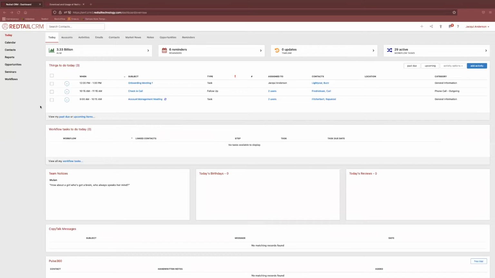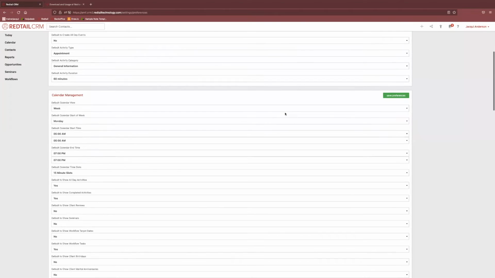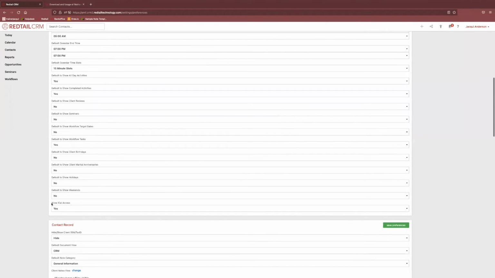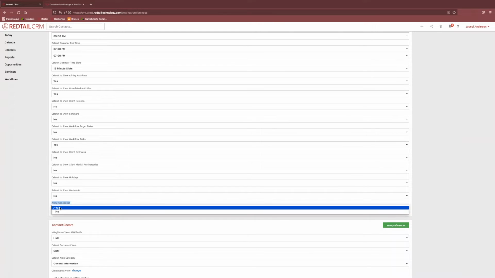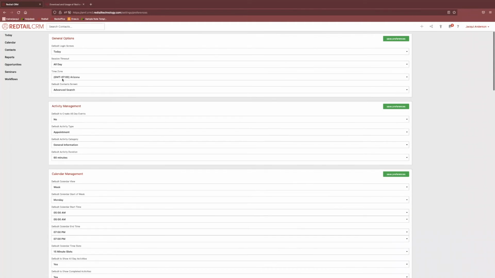And setting up iCal can be relatively easy. The first step to setting up iCal is coming up to your name in the top right-hand corner, coming up to preferences. And then we're going to come down to calendar management. And first things first, you're going to want to make sure that you've set your iCal access from no to yes. So mine is already set, luckily, don't have to change anything. But once we've set that up, then we can go into the calendar.